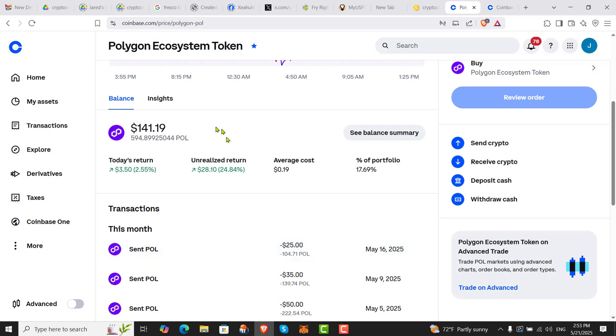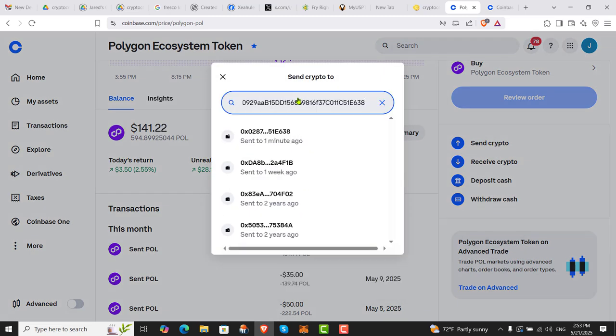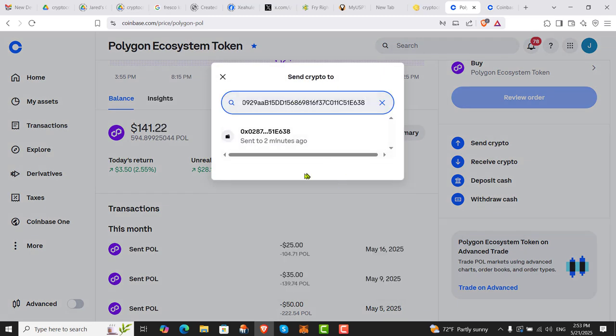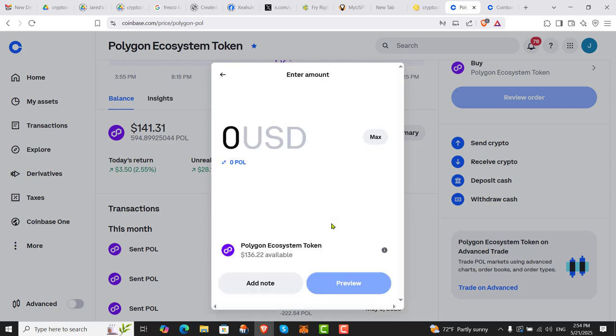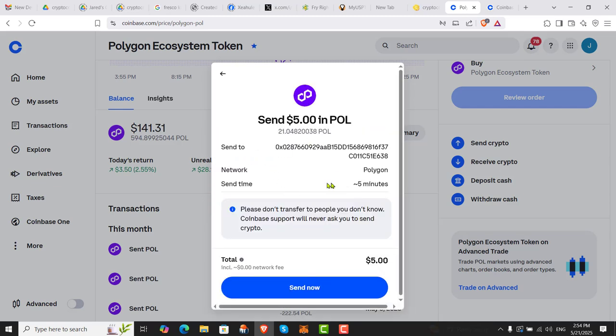Now I'm still on the Polygon page and I can send crypto. I'm going to paste that wallet address. It's telling me you sent to that 2 minutes ago. Excellent. So now it's offering me that wallet address. Once I do that, it's going to ask me which network I want to use. Estimated fee is 0.004. Not even registering on the cent, which is fantastic. Again, I'm just going to transfer $5. I want to preview everything, making sure that I'm sending it to the correct place.